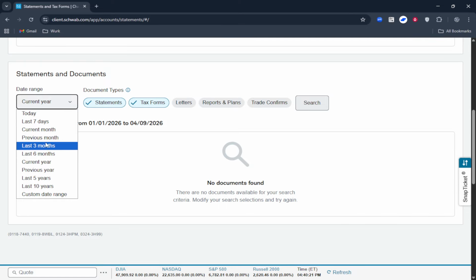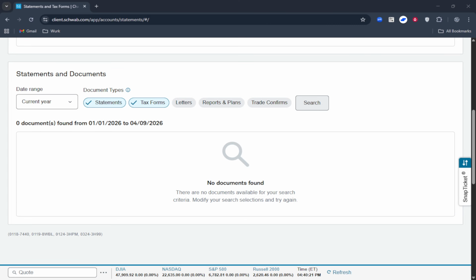During tax season, the 1099 dashboard also shows the status of each form. You might see available if it's ready to download, pending if Schwab is still preparing it, or corrected if a revised version has replaced an earlier one. If a form is marked corrected, that newer document is the one you'll want to use for your return. The dashboard is updated as forms are finalized, so checking here is the fastest way to confirm what's ready.